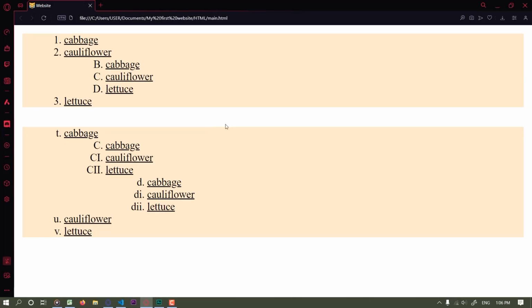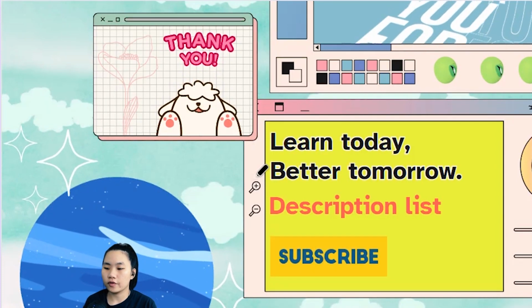Okay, so this is what we're working with. As you can see, it's all been underlined. This is our first list with our nested list. 1, 2, 3, and we have A, B, C, D. As you can see, it doesn't start with A, it starts with B because of the start attribute. And down here, it's much the same. So that's it for ordered lists.